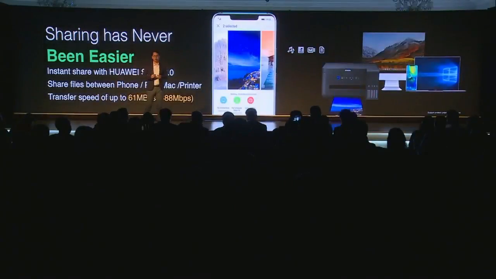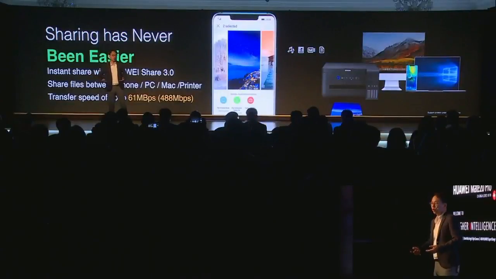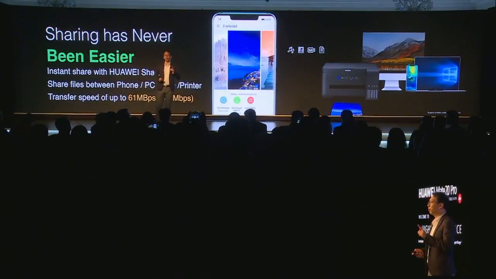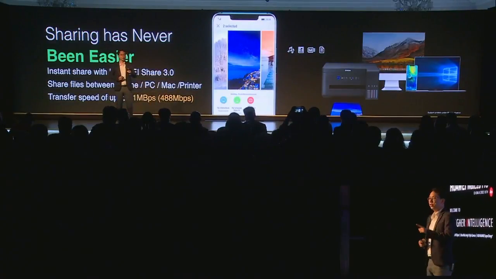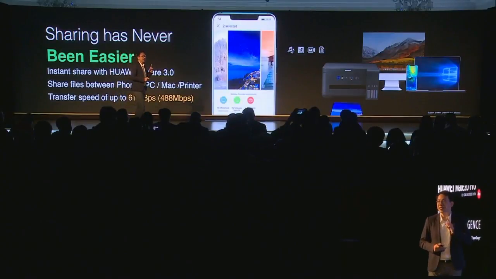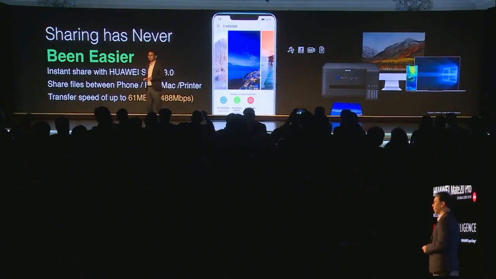And sharing is important. Right now, everybody has so many devices. Maybe you have a MacBook, a notebook, a printer, and so many mobile devices. But right now, with Huawei Share 3.0, just a click, you can share files easily. And it's super fast. In 10 seconds, you can download or share one HD video.